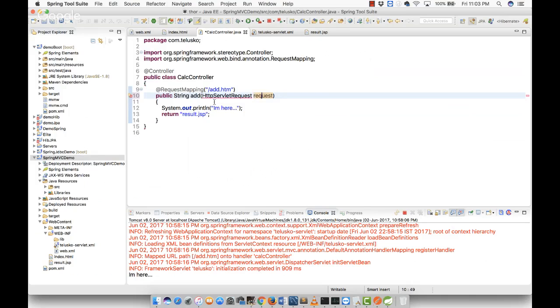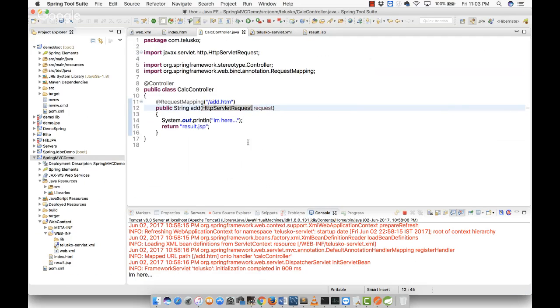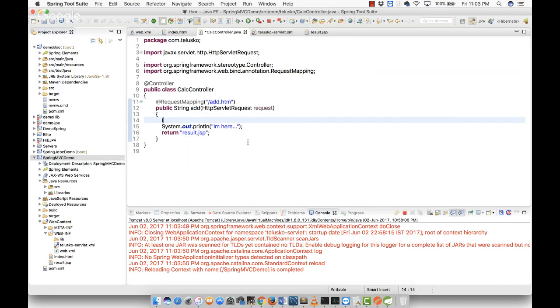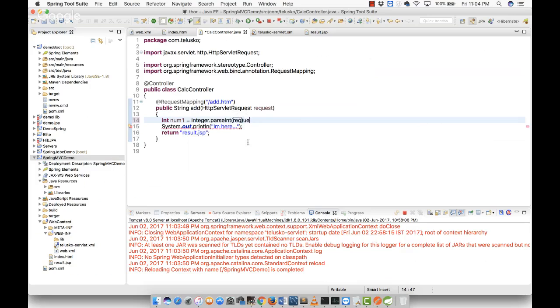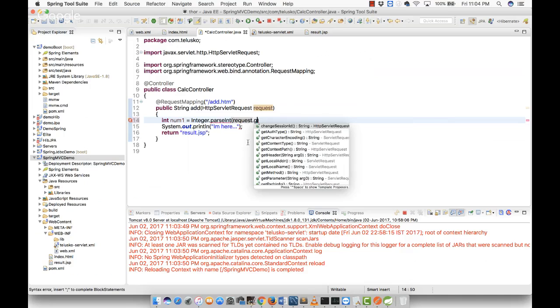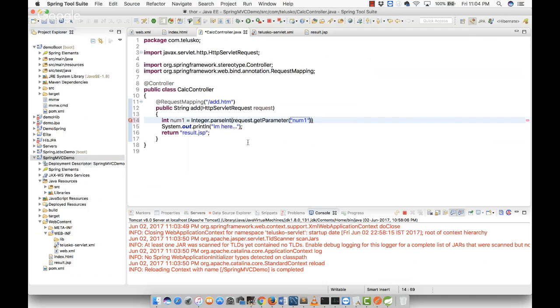It's not compulsory for you to define another object as well. Simply say control space and you got this object. Since we wanted only one value, since we wanted the input only, we can directly use this. In here, we can specify int num1 equal to request. I hope you know this thing, right? So we have to say Integer parse int, and we'll say request dot get parameter. We'll mention it is coming from num1.